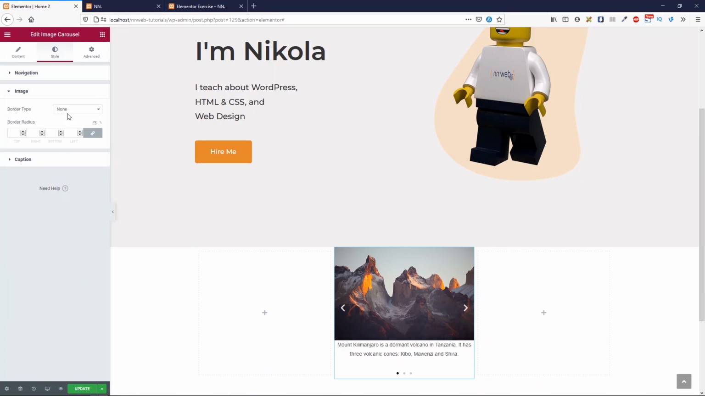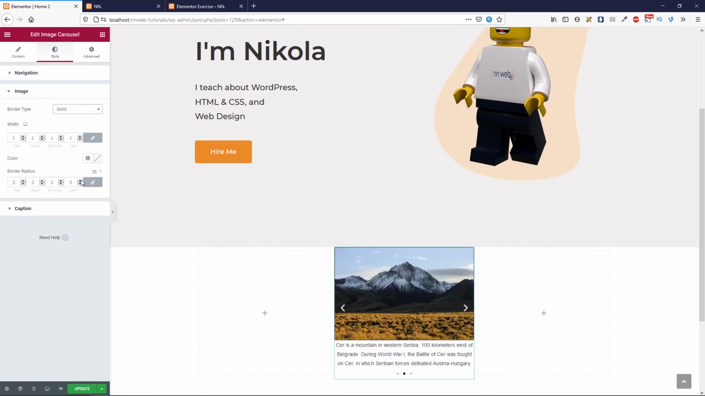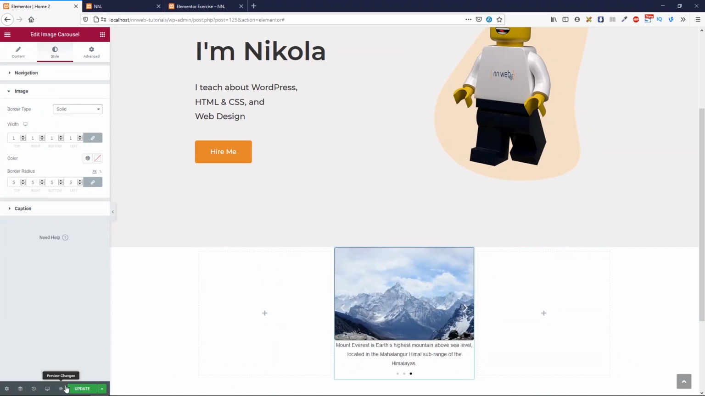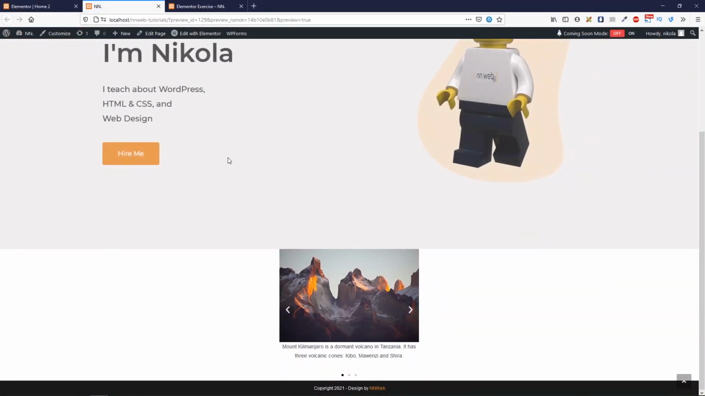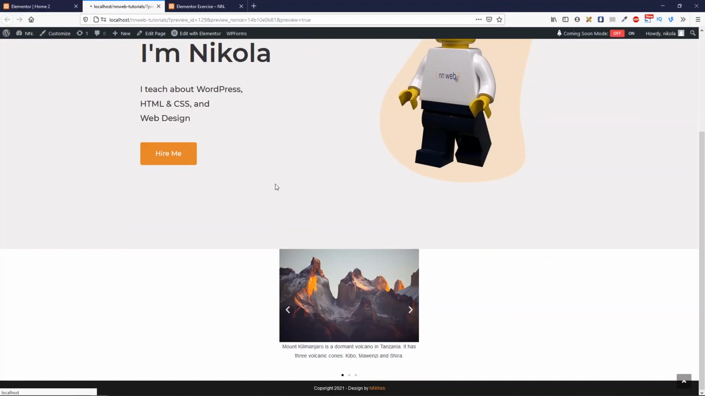And for the image, you can set the border. For example, this black one there. And also you can have the border radius, about, let's see, 5 pixels. Click here on preview changes. Okay, sometimes you need to update before you see your changes. And voila, this is our slide.